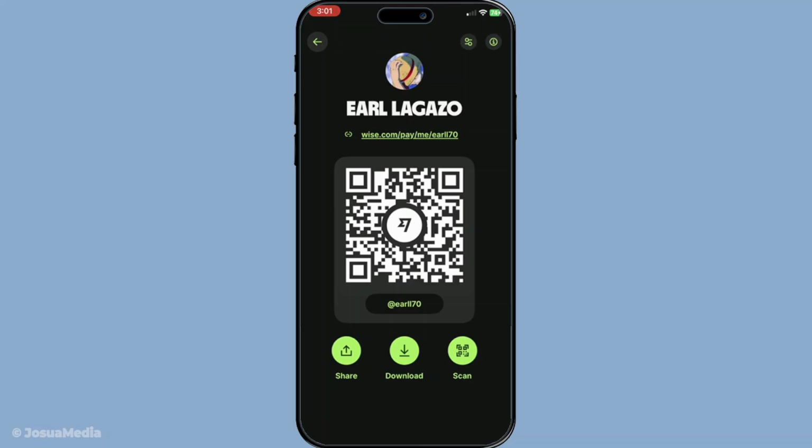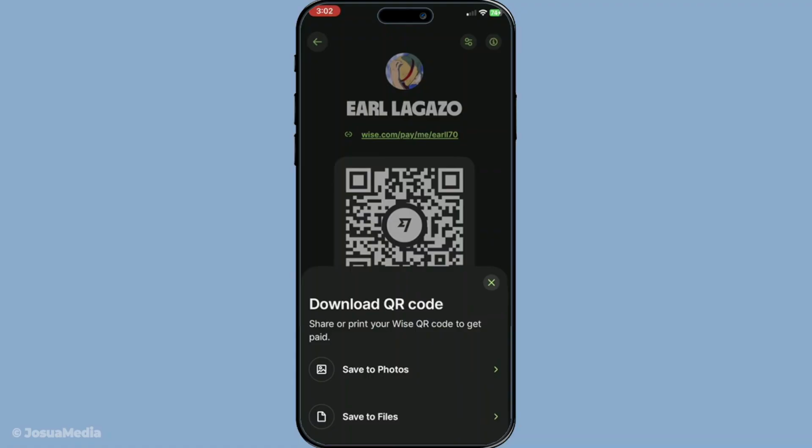The next step is quite straightforward. Once the QR code is visible, you have the option to either copy the Wisetag link or download the QR code. One great tip here is that downloading the QR code can be incredibly handy. You can print it or save it onto your device, which makes it easy to share with others when you need to. Having it saved as an image also allows you to paste it directly into messages or emails, providing an efficient way to share payment details without error.